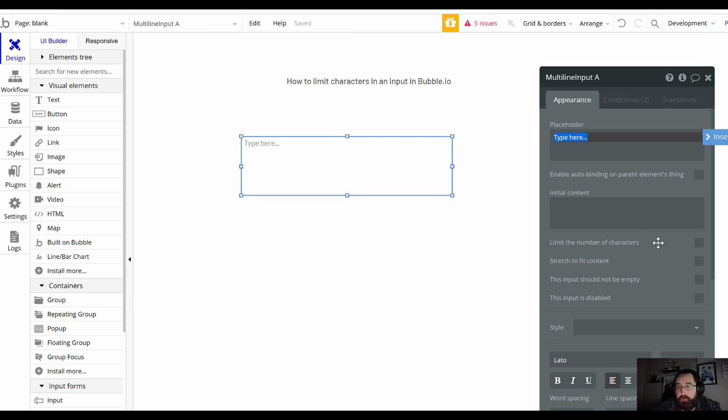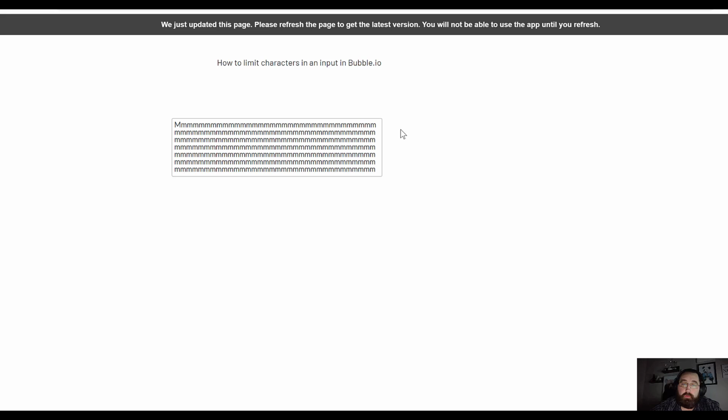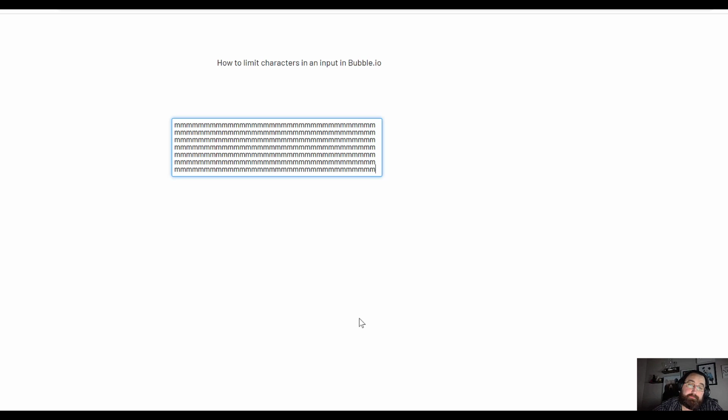I'll go back to here. I'll open this back up. And the number of characters I want to limit to is 238. And we will reload this page real quick here. And it will now limit me to stopping my M's inside of this box. There. See, I can't type any other letters. It stops right there. Great.